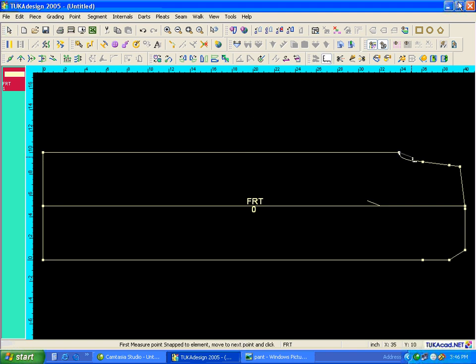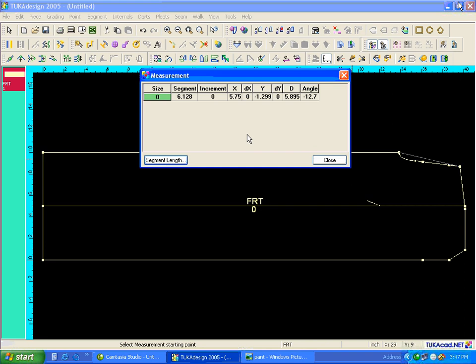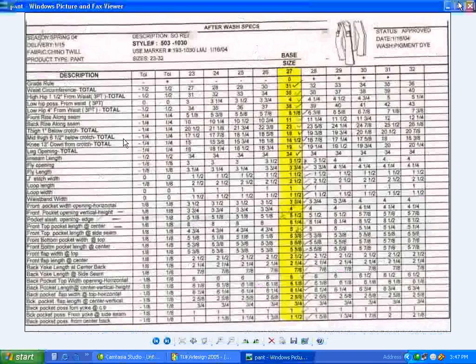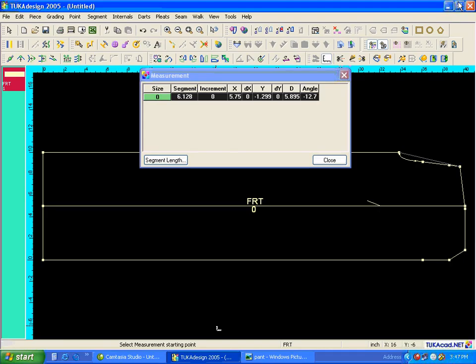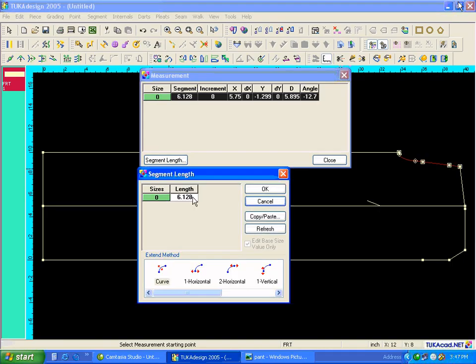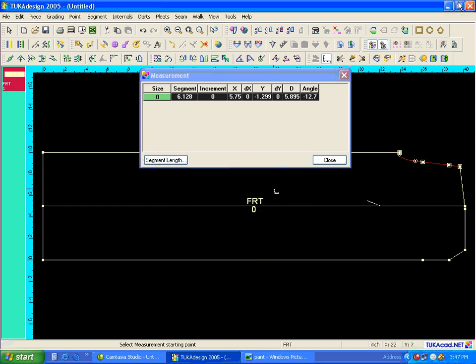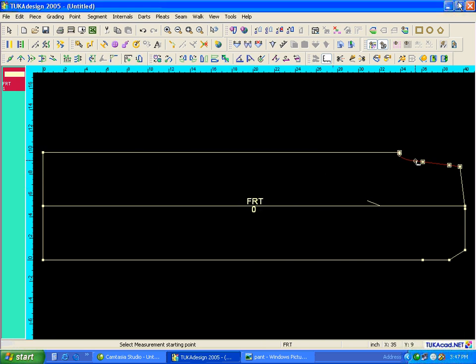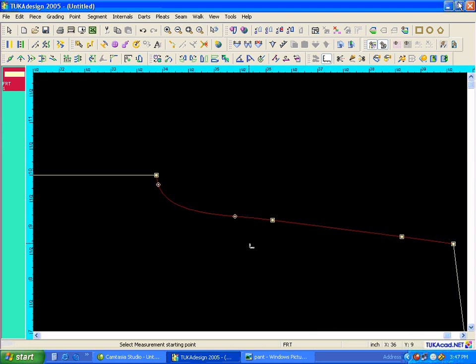Now I'm going to take my measure tool and measure the segment for the rise. If we look at the spec sheet, we can see that it's calling for 6 1/8 of an inch. So I click my segment length editor and I type in exactly 6 1/8 of an inch, and I'm going to make the adjustment at the first horizontal. That means I'm moving the first point along the segment in a horizontal direction to get to the required length.